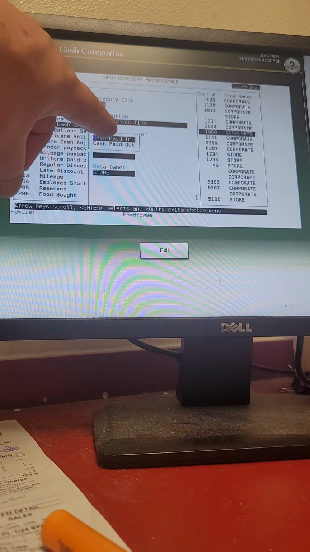Every morning as the manager, when you come in, you're going to look at this report and you're going to verify it. I'll go over that next. To post the DoorDash money into the store, you're going to go to posting. You're going to go to post cash transactions. You're going to do cash paid in.